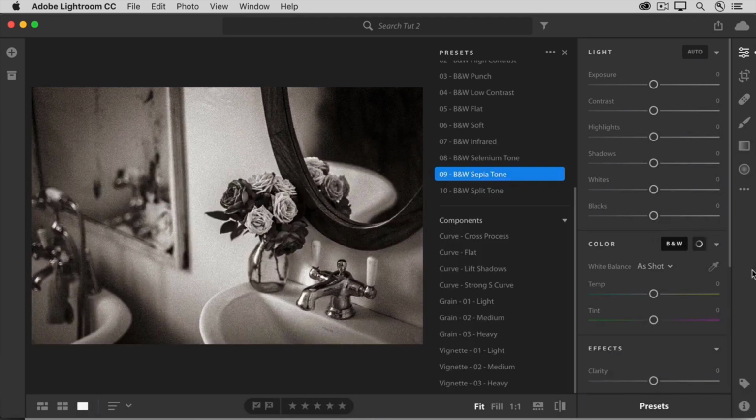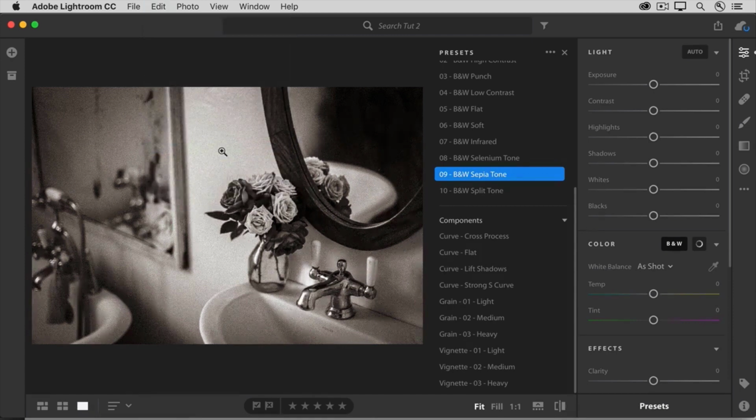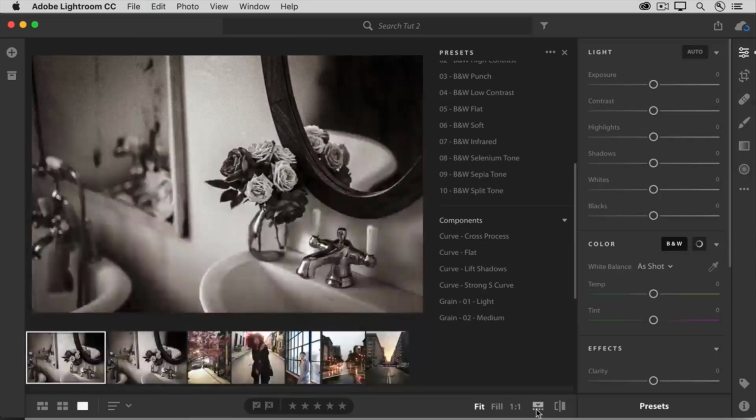Now here's one extra tip. If you want to keep different versions of a photo, maybe each with a different preset, in your Lightroom CC library, go up to the Edit menu and choose Make a Copy. Now I'm going to go down and open the film strip so you can see that we now have two copies of the same photo. So now I could go and select this other photo in the film strip and I could give it a different look.